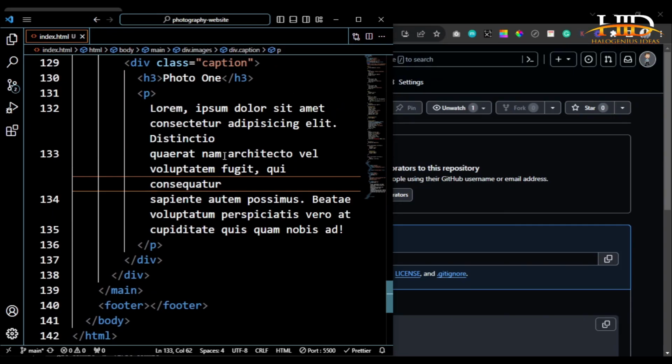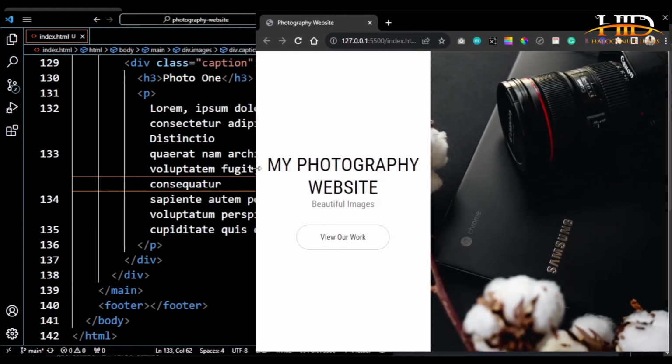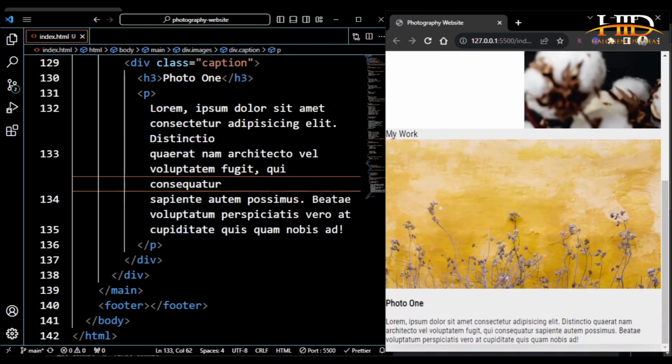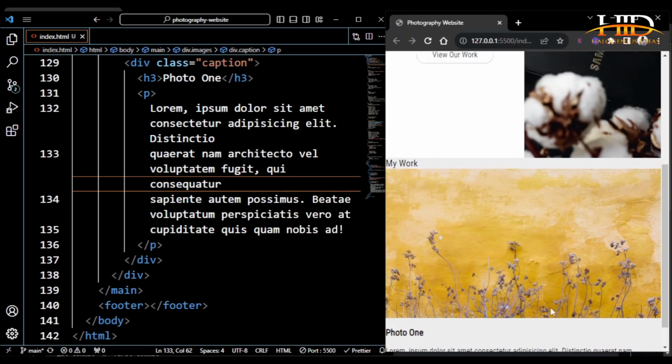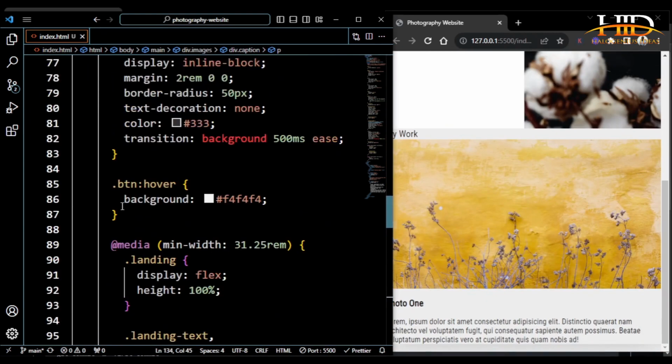For this one, if I save it, let me just go back to my HTML and see what I have. So this is my HTML over here. If I reduce the size a bit and I come down, you see my work, you see the image, then you see this other one, and this other one. So let us style what we have at the moment.